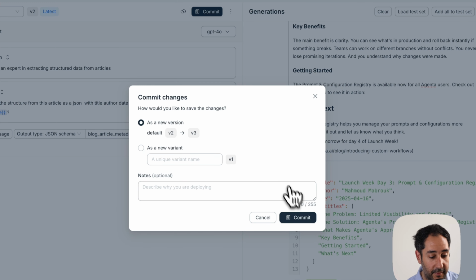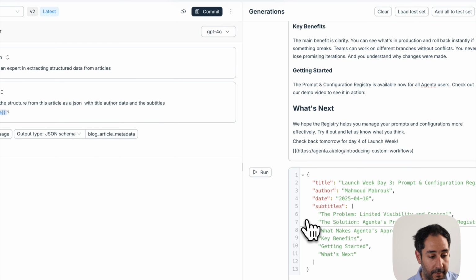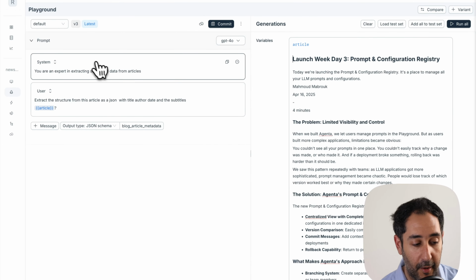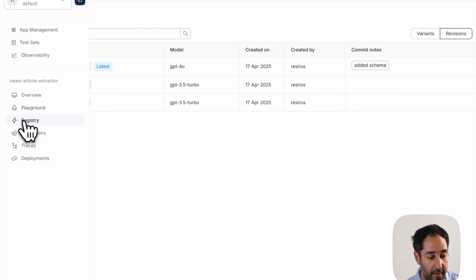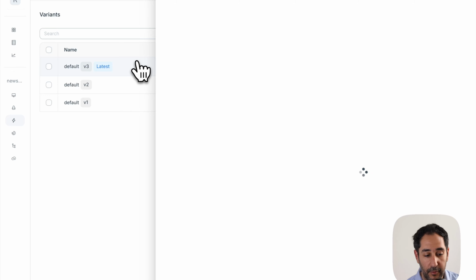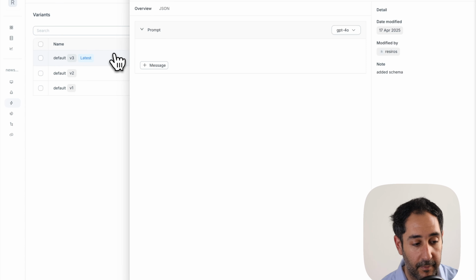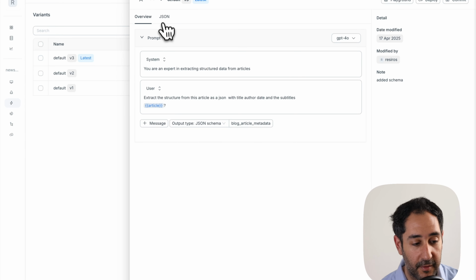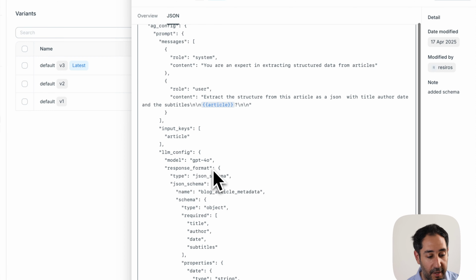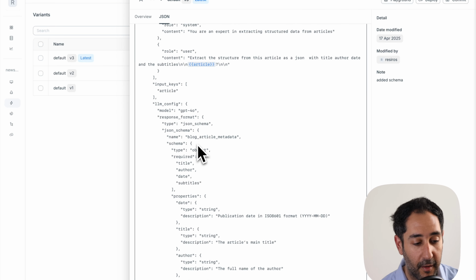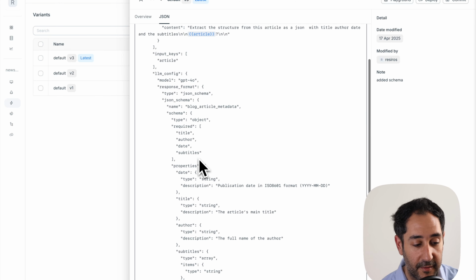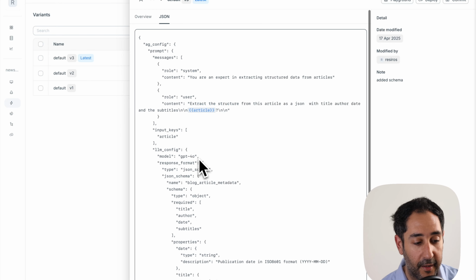I can save this as a new version. Let's say here, added schema. And now if I go to the prompt registry and look into the prompt I have saved, I can see that it includes the schema. If we can see the JSON output that the fetch API would return, you can see that the JSON schema is already there, and I can directly use it in my LLM calls.